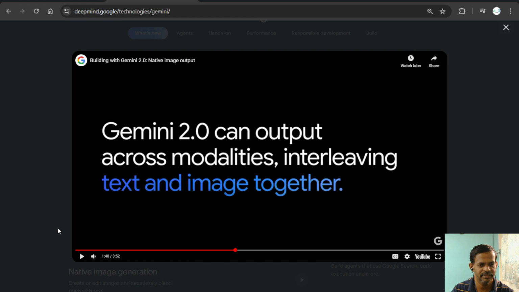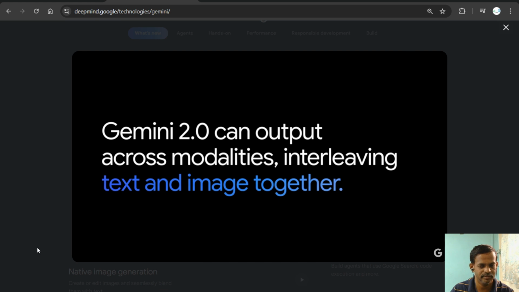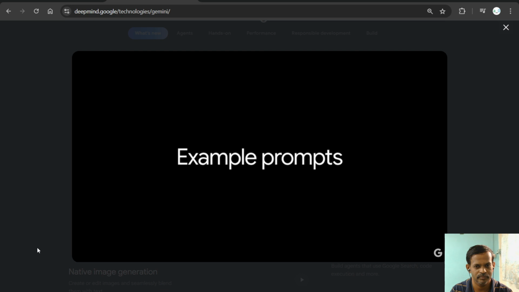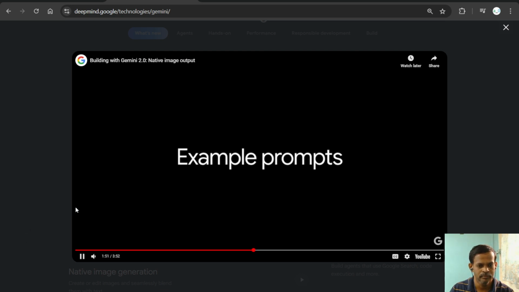This is the ability to output across modalities. So here we can see that when we provide a prompt, the thought process behind it is outlined as per our prompt by Gemini 2.0 Flash experimental. Interleaving text and image together is one of the most exciting aspects of Gemini 2.0. Here are some more example prompts and outputs, all coming from Gemini 2.0 Flash.